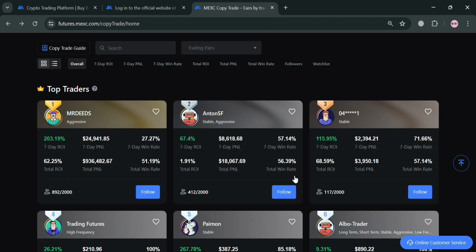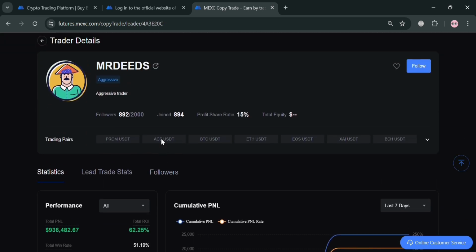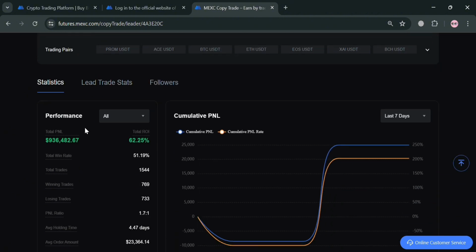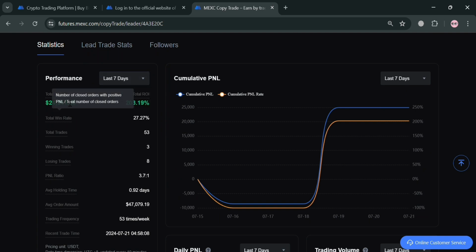Now let's say, from those top traders, we're going to select this one, which is the first one. By clicking on it, we will be directed to this page, in which it will show us the number of followers joined, the profit share ratio, and below under statistics, it will show you its total performance, or the performance for the last 7 days, with its corresponding total win rate.